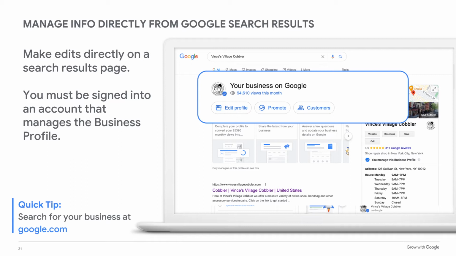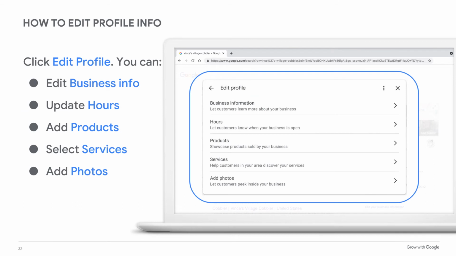You should see your business appear with buttons that allow you to edit different types of information. The buttons are labeled Edit, Profile, Promote, and Customers. You can update most elements of your business profile from here. Let's take a closer look. The first section is called Edit Profile. That's the area where you will update most of your basic business information plus products, services, and photos.